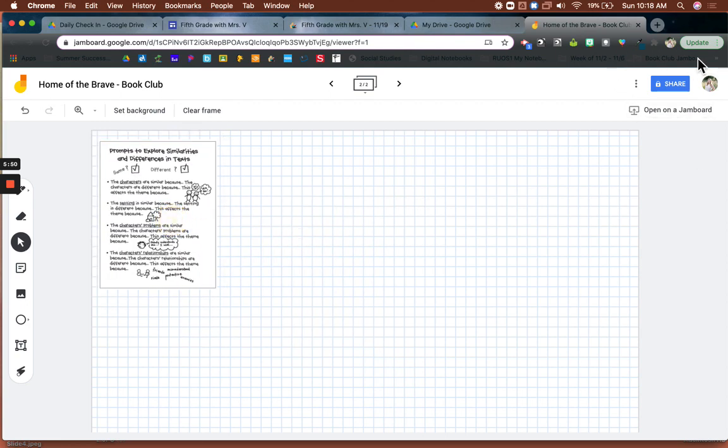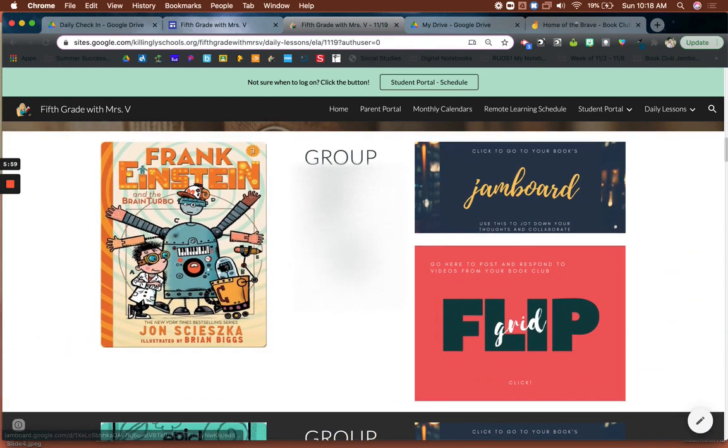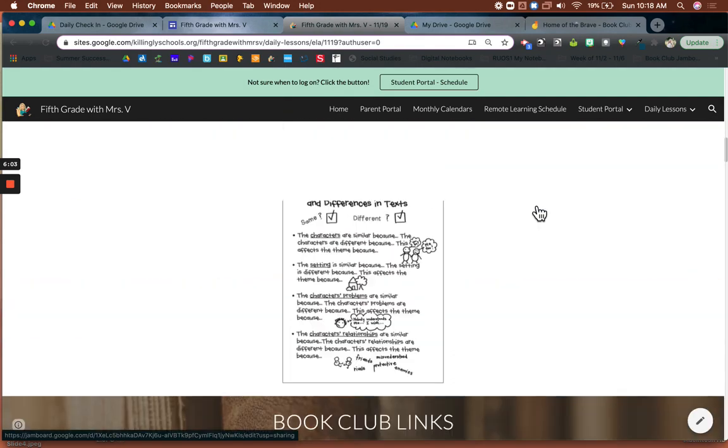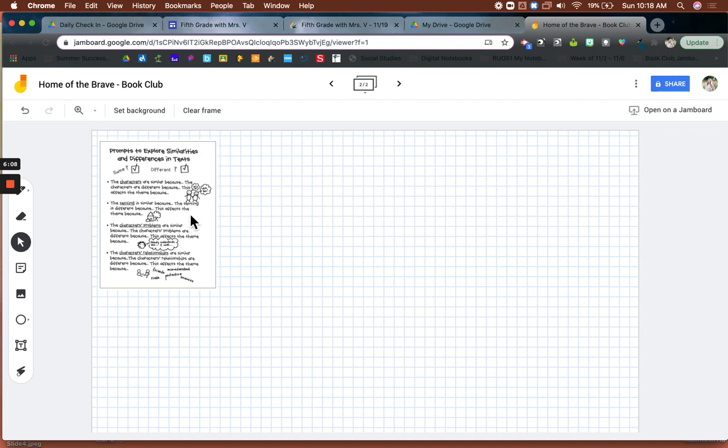After you have shared it with the students once, you do not need to reshare it with them. They can access it by going into their drive. I have my students access it by going right here and clicking on their Jamboard. And that is basically how I am using Jamboards.